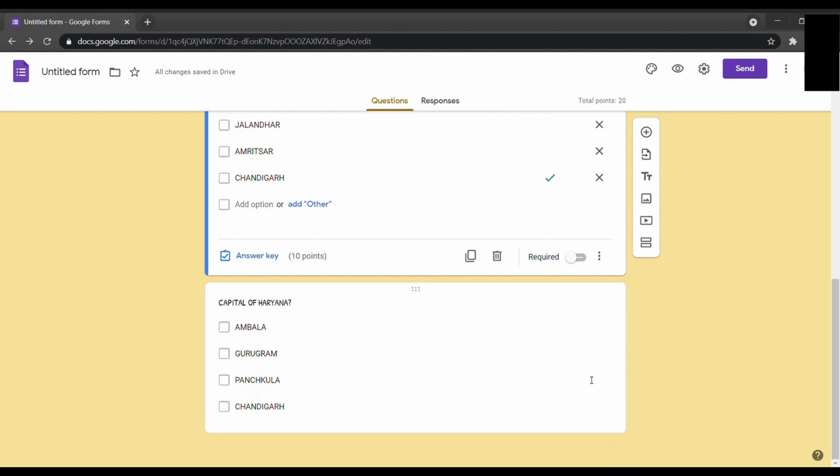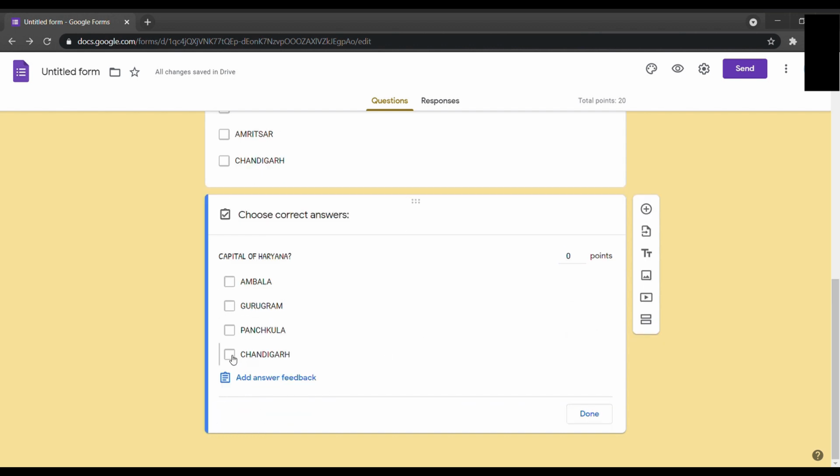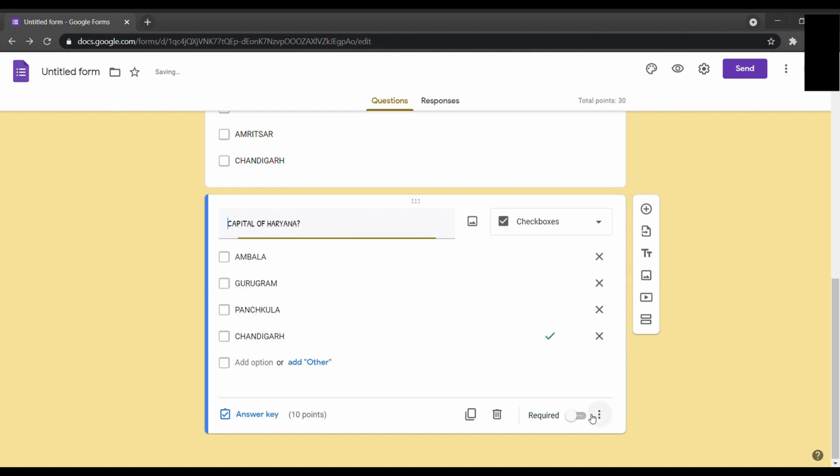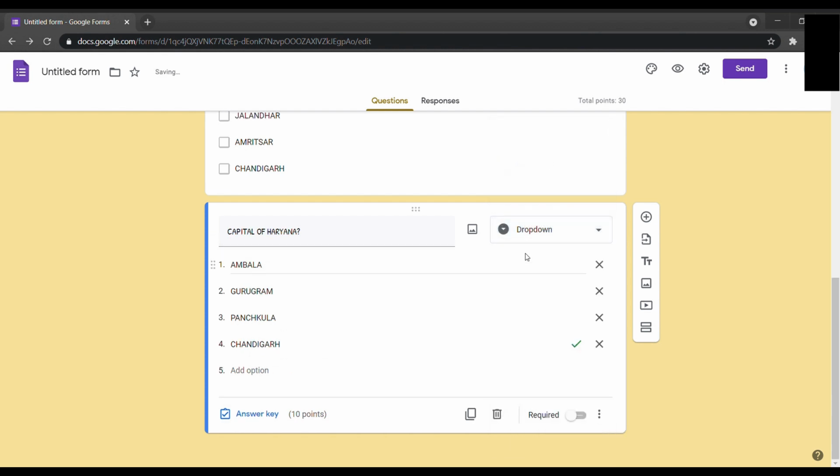So now to the 3rd question, same method applies. I'll click on the question, to the answer keys, to the correct option, scoring, and done. So earlier we've chosen checkboxes, now I'll use the drop down option. So I've shown you all three options available.